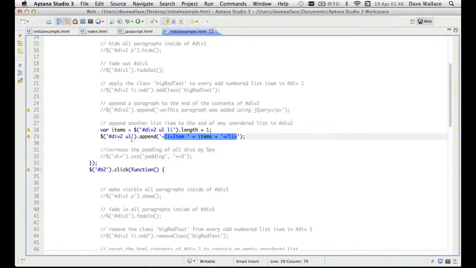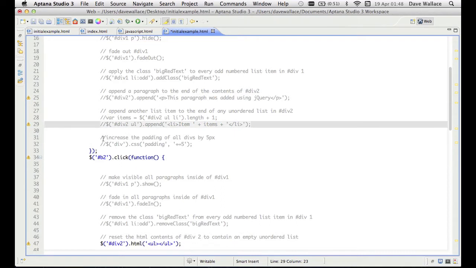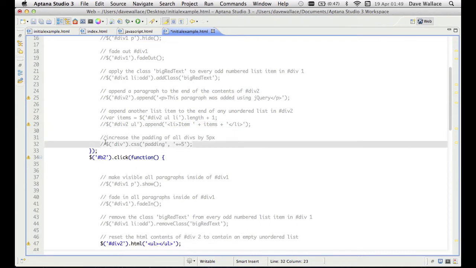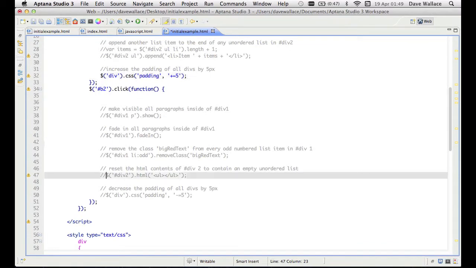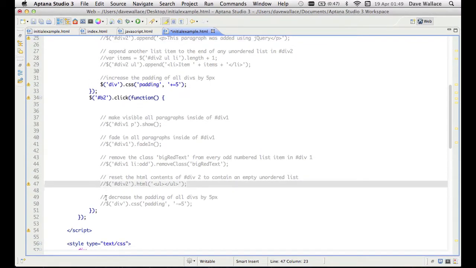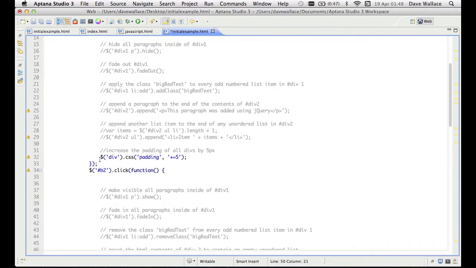Okay, let's see, what else do we have? Okay, so we've got one more example. Okay, and this one is to again highlight the fact that the jQuery selectors will select multiple things if it applies.